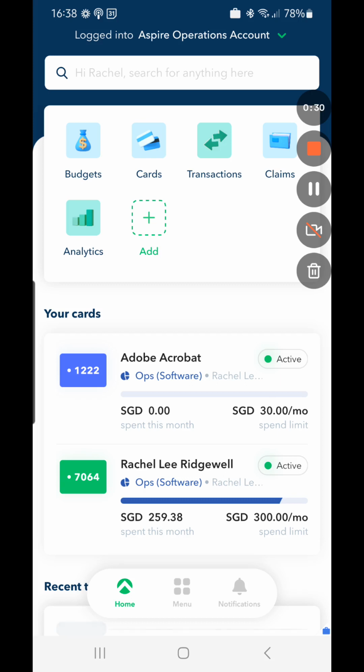Hi there, it's Rachel from Aspire, and today I'm going to walk you through how to request a card as an employee. This feature here allows employees to request a card from their employer.